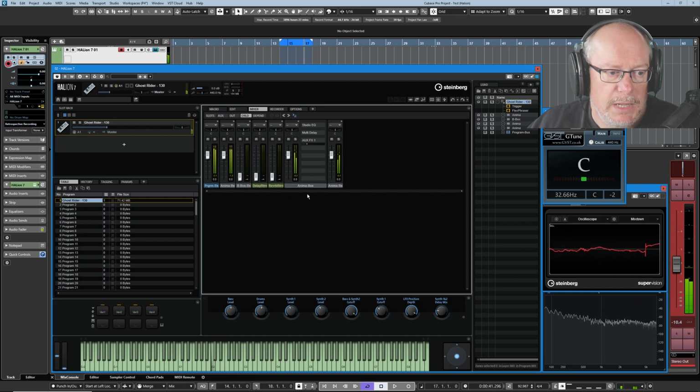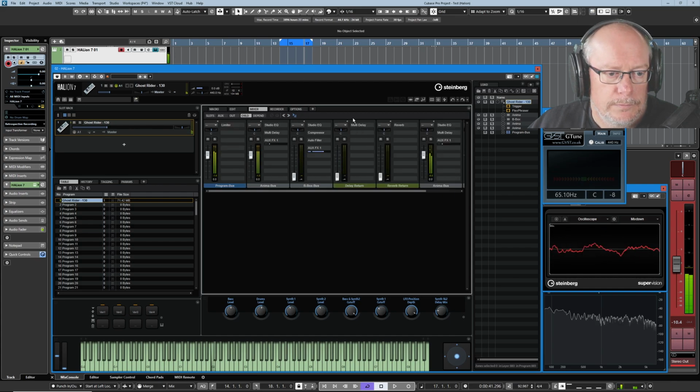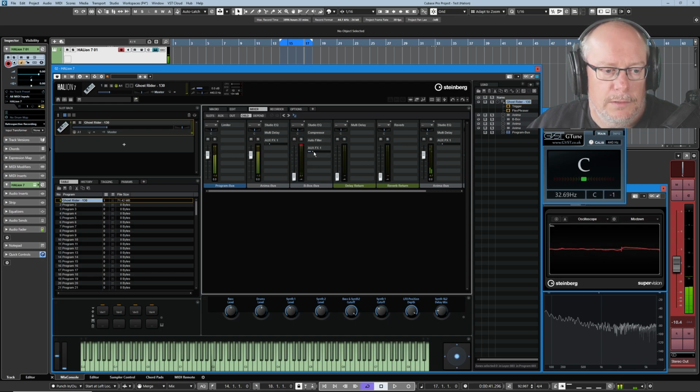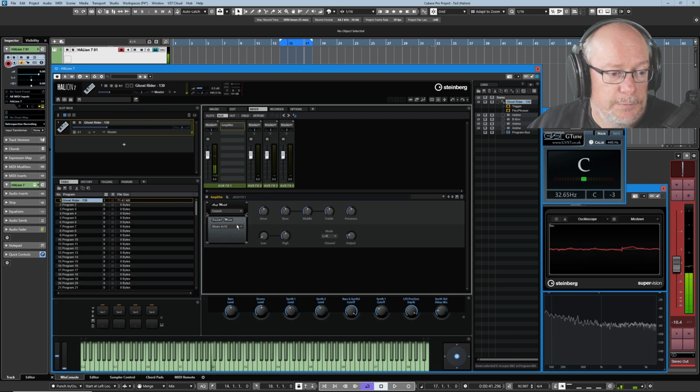There's our main one. Sorry, that was auxiliary FX, wasn't it? This is the main sound. And back to the amplified sound using this amp modeler.